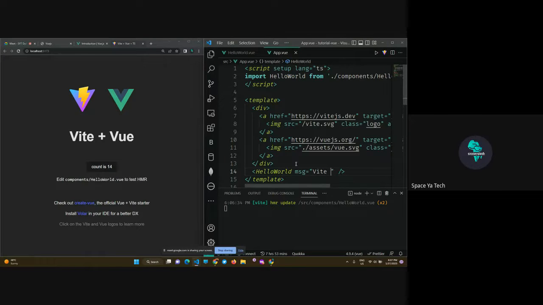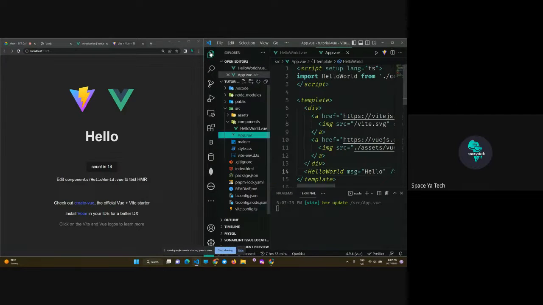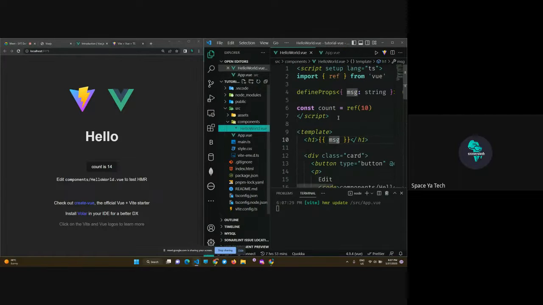I can change this to something else. You can see it's now hello. So I'm passing down that prop to my hello world component, and then I'm rendering it here as a h1 just by doing this. I simply put in the double mustaches, the same way we saw in the other one. So anytime you want to include variables or JS in your markup, in your HTML, you simply have the double mustaches.